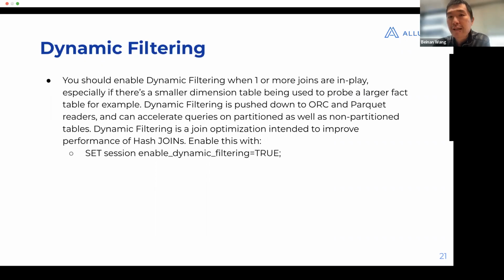Also, if you're just talking about Hive tables, you can also enable the dynamic filter. It's also enabled by default, but it depends on how selective your queries are. By enabling this, you can reduce the amount of data from the table scan to the join.